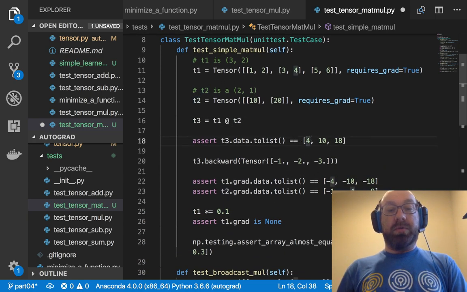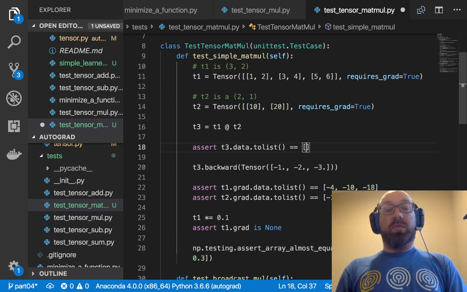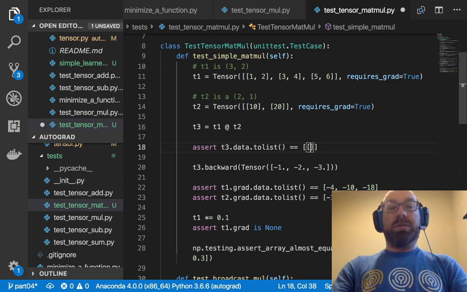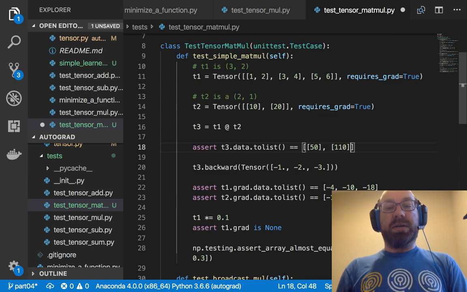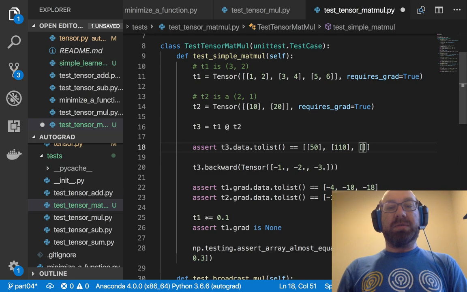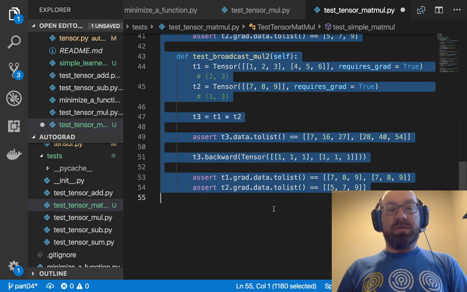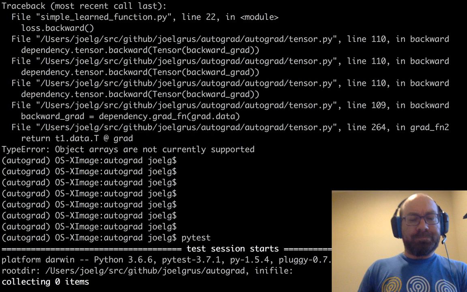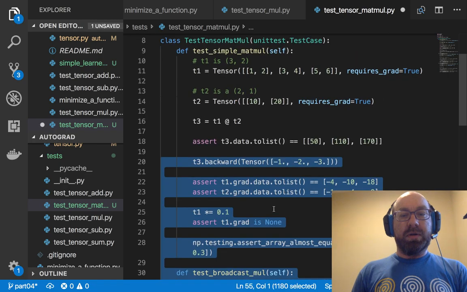And now we want to do the matrix multiplication, which once I multiply it out, will be a 3 by 1, so I can figure this out. It's going to be 1 times 10 plus 2 times 20 is 50, and then 3 times 10 is 30, plus 4 times 20 is 80, is 110, and then 5 times 10 is 50, plus 6 times 20, that should be 170. And let me just delete the rest of this and make sure that that test passes. Okay, good, so that test passes.